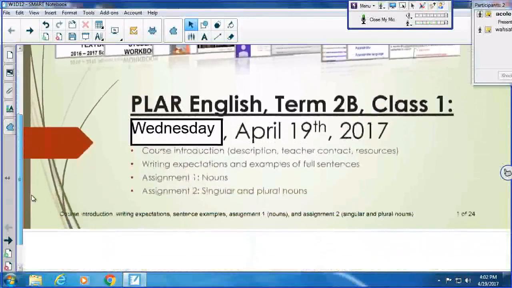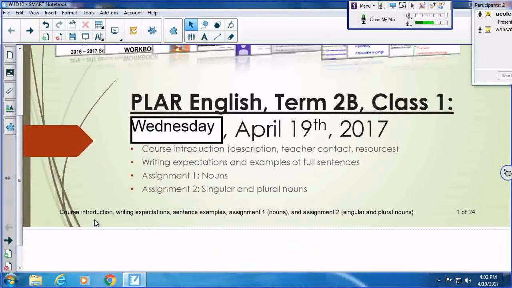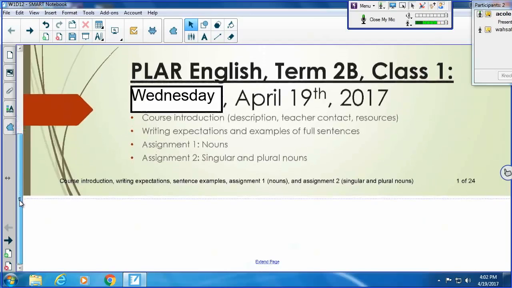Alrighty, so today we are going through a course introduction. I'll explain what this course is all about, I'll tell you how you can contact me, and I'll also explain how you can access different resources that I have available. Then we'll go through the overall writing expectations, and I will share some examples of full sentences. Of course, throughout the course, you'll be learning more about all of this. I just thought this would be a good place to start, sort of saying, okay, overall, what should your writing look like? And then just to get you started, here are some useful examples of sentence structure. And then we'll look at the first two assignments.